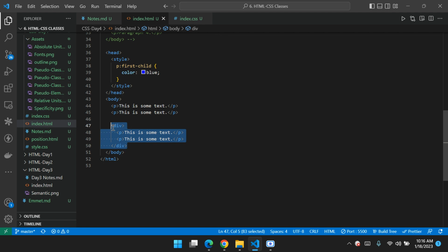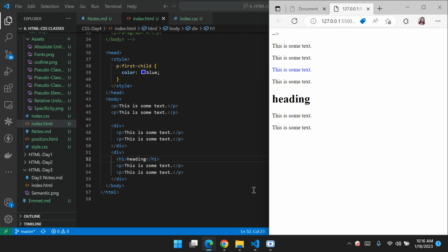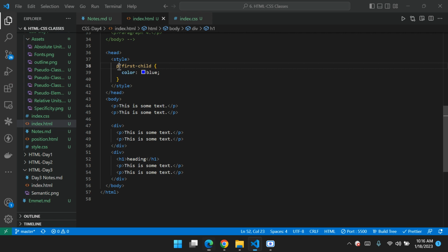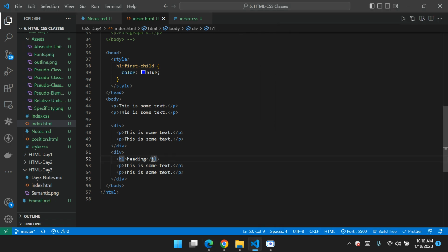Now this time let me just copy it and let me add some h1 here. See. Now who is the first child of this div? This h1, right? So that will be selected. Means if I want to select this h1, I can say h1 which is the first child. So if this h1 is the first child then it will be selected. Yes, it was the first child so it got selected.